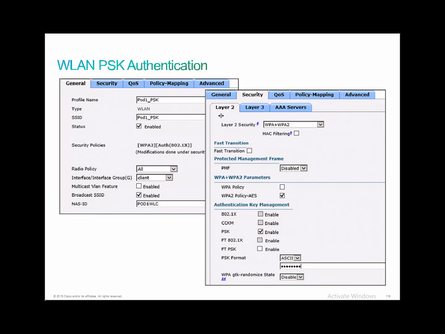All right, the authentication key management will still be pre-shared key. We're not using infrastructure, we're not using AAA, so we are still going to use a pre-shared key. We see that listed in the pre-shared key format. We can do 802.1x, we can do CCKM, we can do 802.1x or FTP pre-shared key, but we're just going to enable the pre-shared key.